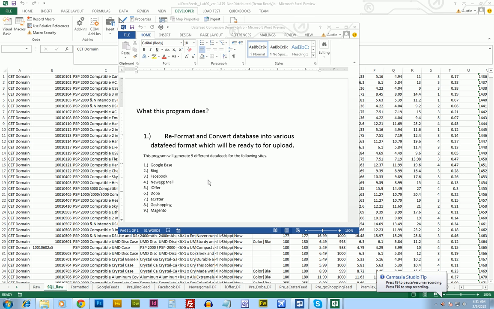Hello everyone, today I'm going to show you another program of mine. What it does is reformat and convert the database I downloaded from the website, and then convert it into different data feed formats. After it's done, it's ready for upload. You don't have to do anything, everything is fully automatic.